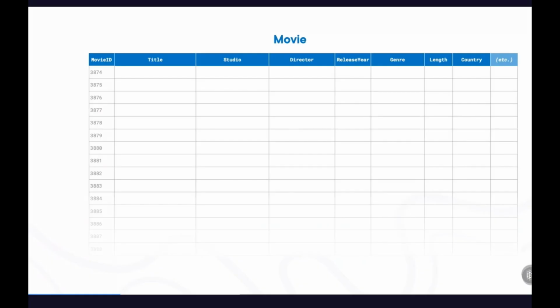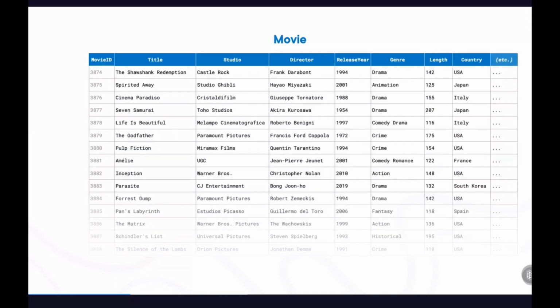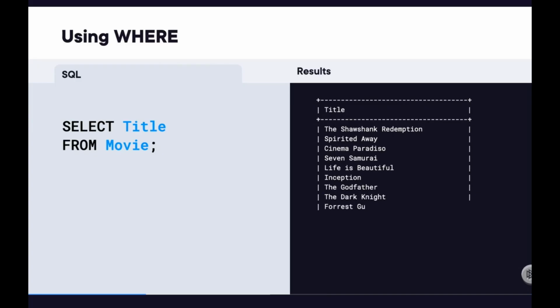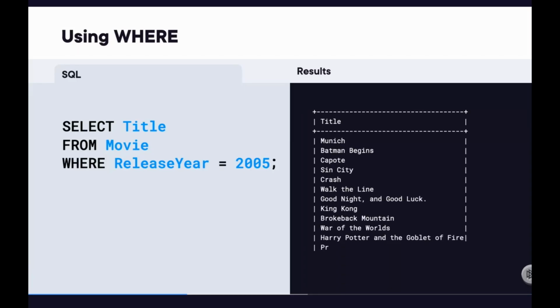So I have a table here of movie information with columns like title, studio, director, year of release, genre, length, country, etc. Now, if I write the SQL select title from movie, I will get all titles from all the rows. So if I add the where keyword, it goes after the table name, so first I better make sure to remove the semicolon. We don't want to terminate the statement here anymore. And then add where release year equals 2005. And now I'll use the semicolon. I execute this, I get a smaller amount of data. It's still multiple rows, but only those rows matching this condition.